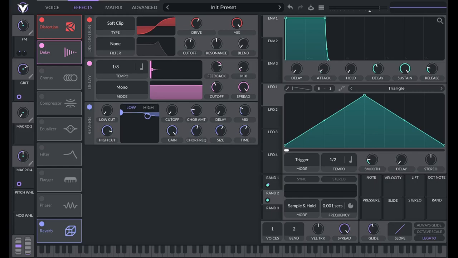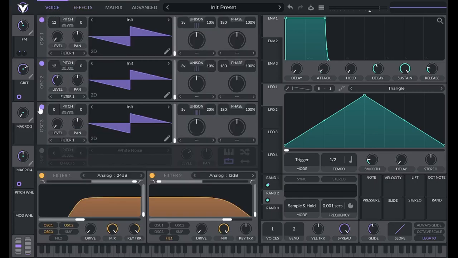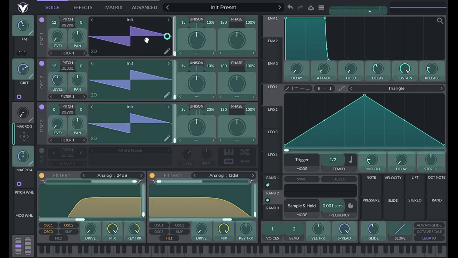Now, before we finish with this preset, let's make use of macro 3. I'm going to use this to control the number of voices. So I'm going to lower voices to 1 for oscillators 1 and 2. I want oscillator 3 to have more voices, so I'm going to lower this to 3 voices. Then I'm going to drag over macro 3 to those voice controls.